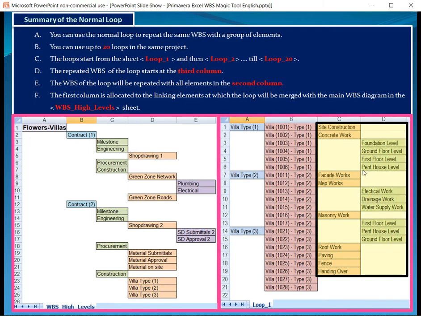This WBS will be repeated with these elements, and then it will be linked with this element in the main diagram, and also this WBS will be repeated with these WBS elements, and then it will be merged with this element in the main diagram. The last step in this example, this WBS will be repeated with these elements, and then it will also be merged with this item in the main diagram. This was a fast summary for the normal loop, and now we will start with the nested loop.